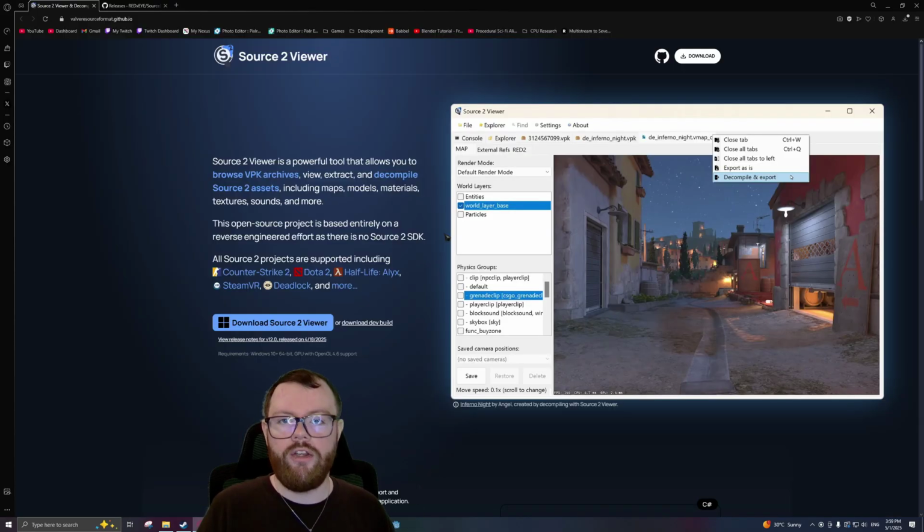So the first thing we need to do is download a couple of things that will help us import these models into Blender. The first thing we need to get is the Source2 Viewer, which is a program that will allow us to basically search through Deadlock's files for the thing we want, which is of course the character models, and then we can export that in order to import it into Blender later.